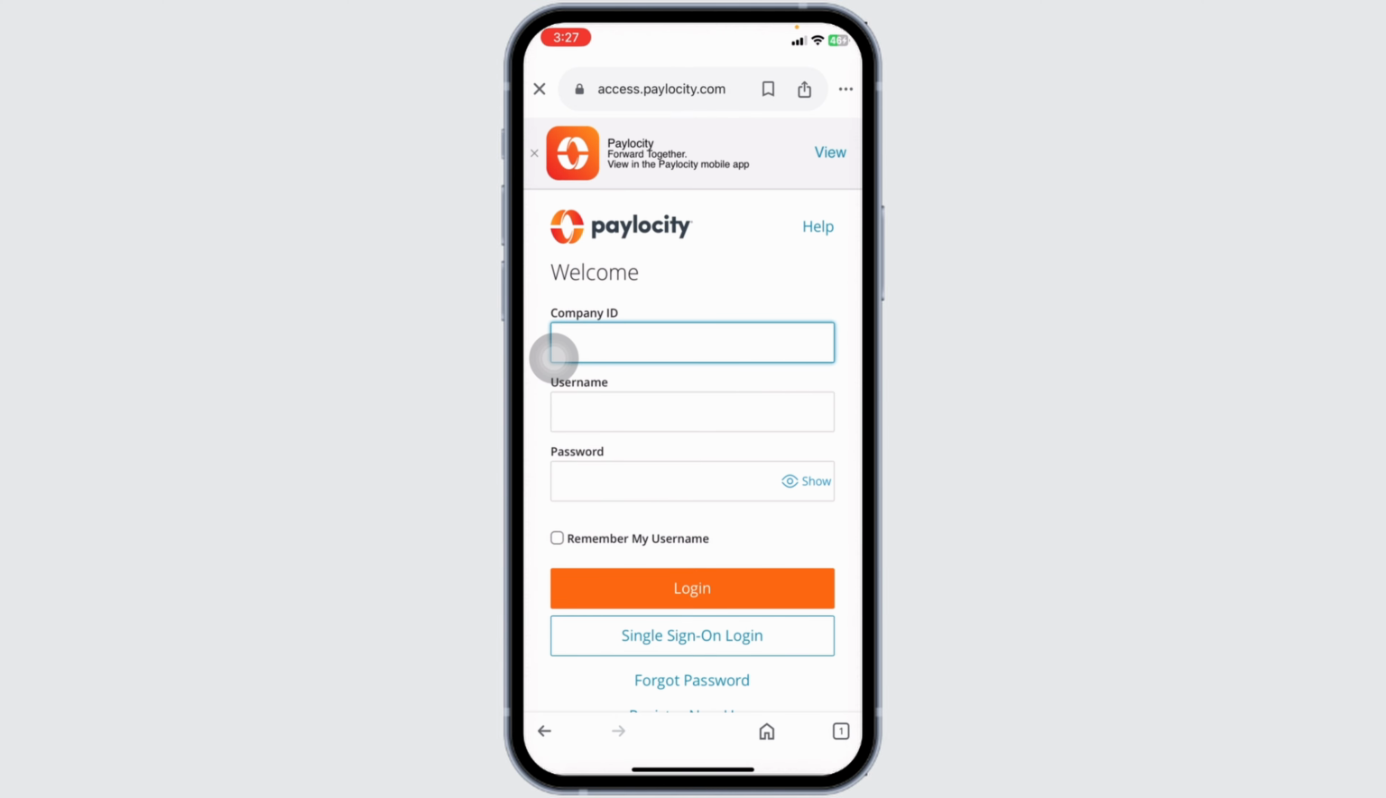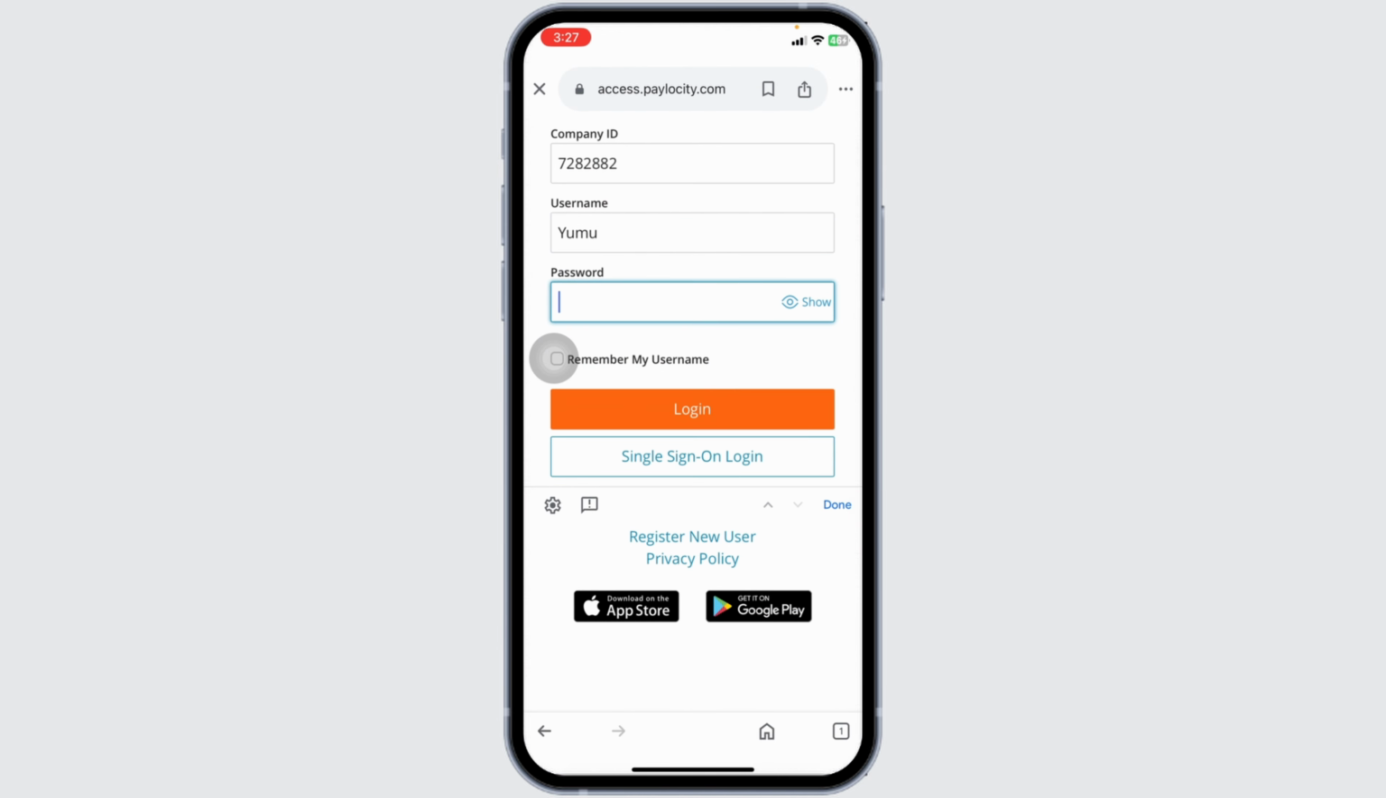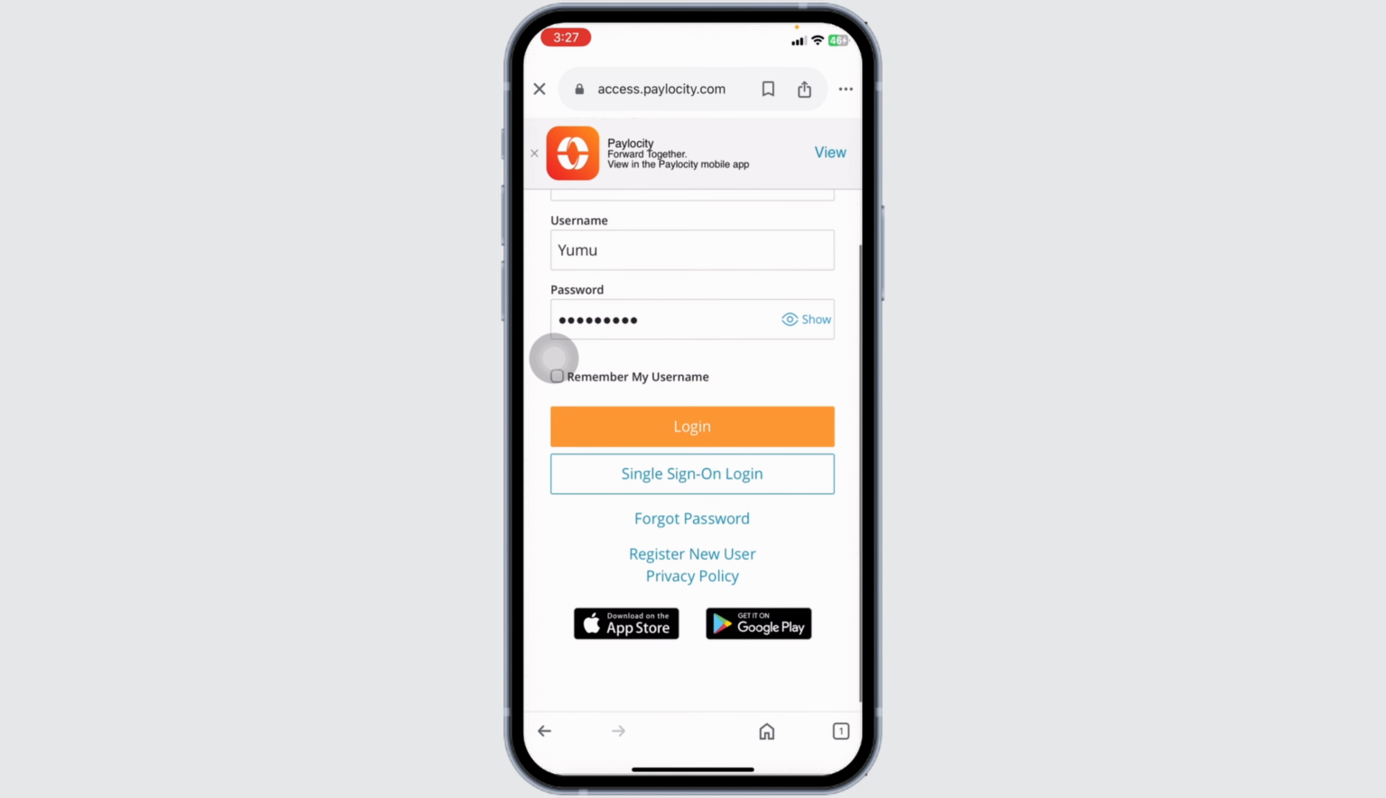All you have to do is provide the credentials. So go ahead and fill this. First up, go ahead and type in the company ID, then type in the username, then type in the password. If you want to save your login info, check in for the option of remember my username.